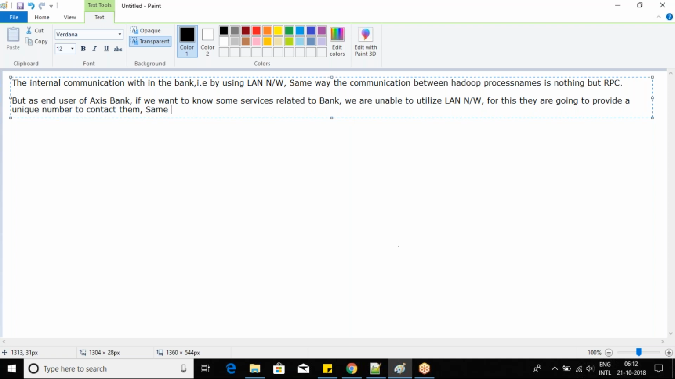Same way, if we want to know information related to Hadoop process names, as an end user, we can use HTTP port. That's it. Okay. So these points yesterday we have discussed already with a clear example as well, right?